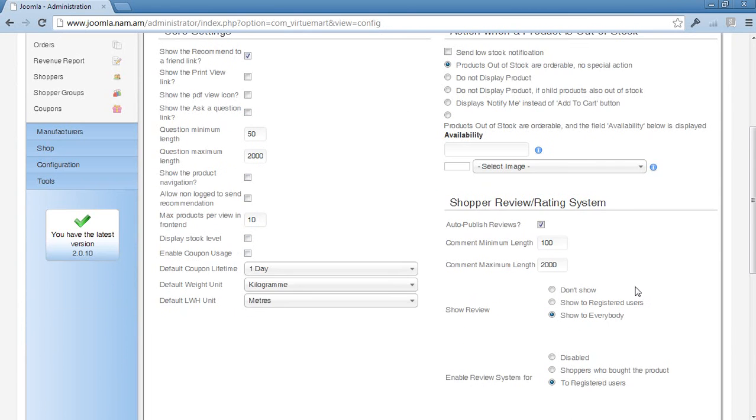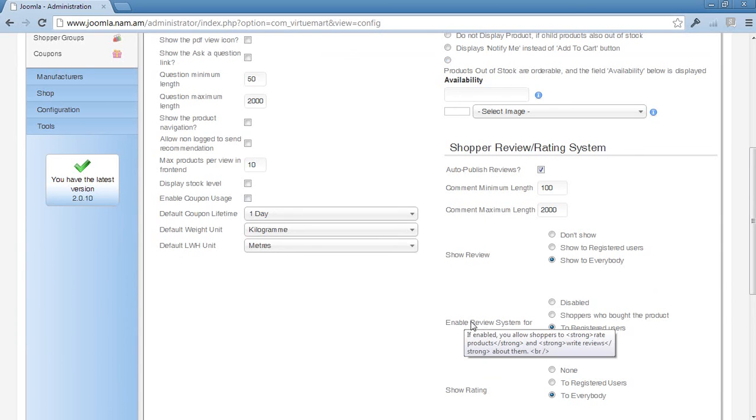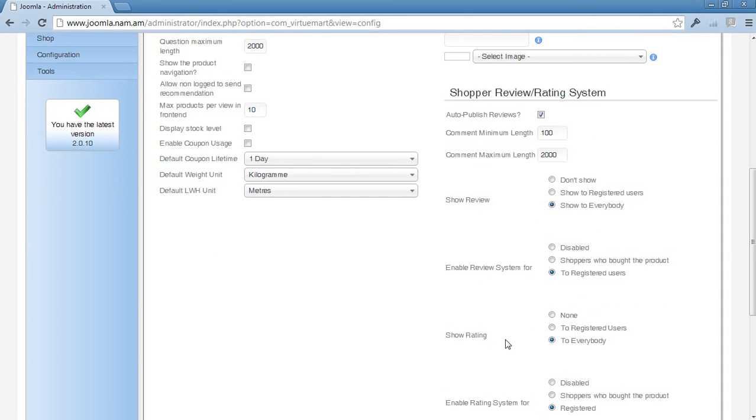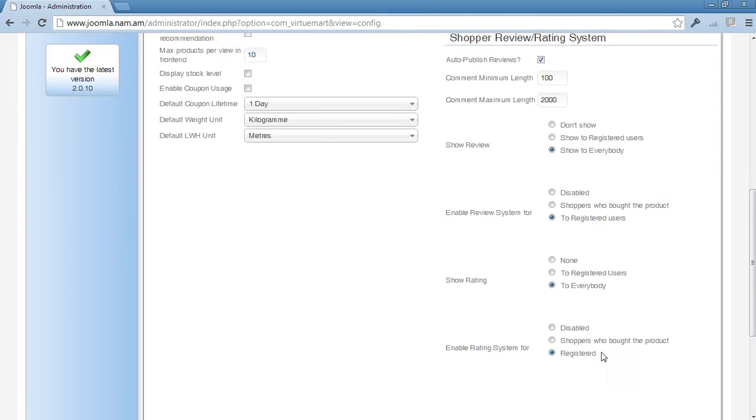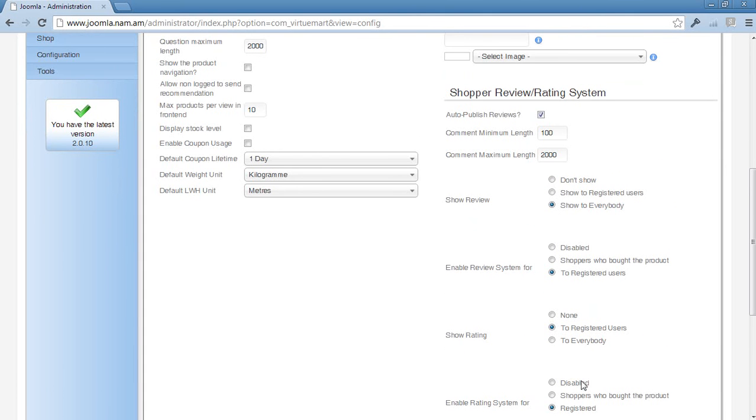Yeah, okay, sorry, it's down here. Enable review system. If you disable it, then of course none of this is going to be of any relevance. Show reviews, this you can control. Show ratings, show enable. Now you can make it that only those who have actually bought something and are members can actually use these features, which I usually think is best.